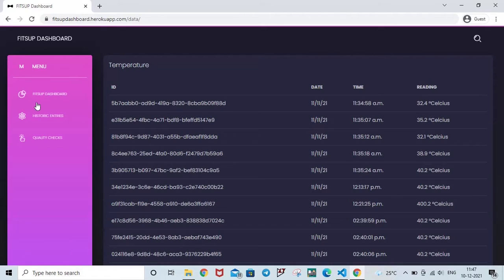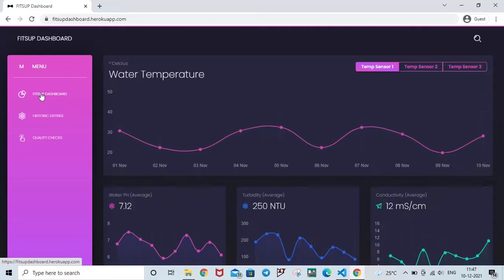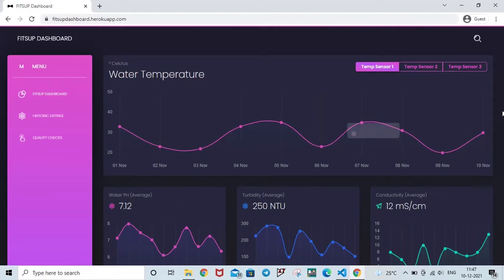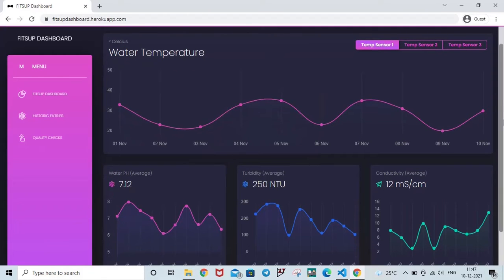As we go into the Fitsup dashboard, we have temperature sensor, turbidity sensor, pH sensor and conductivity sensor. As soon as the probes of the temperature sensor and the pH sensor get into water, we get readings every 2 to 3 seconds and update it via Node MCU to the server. This is what we have taken care of.